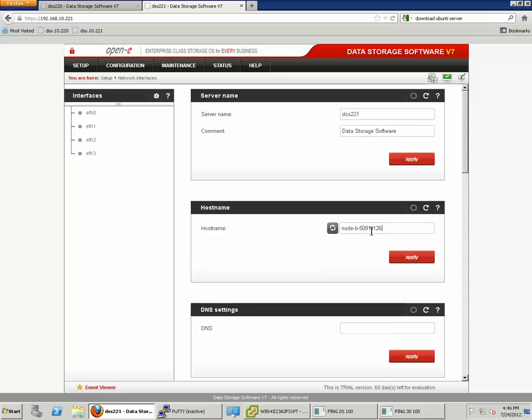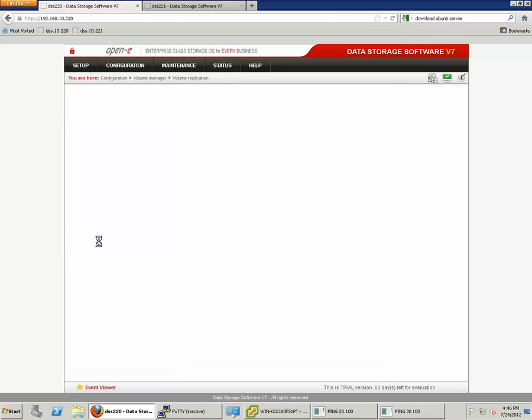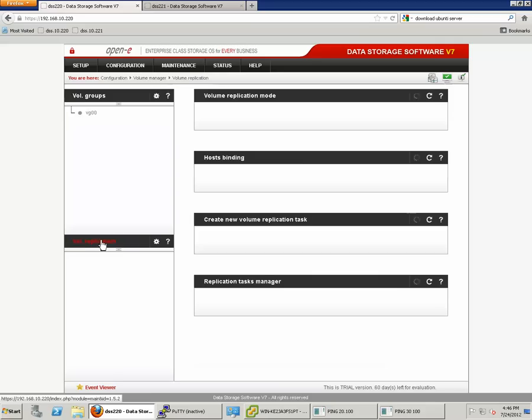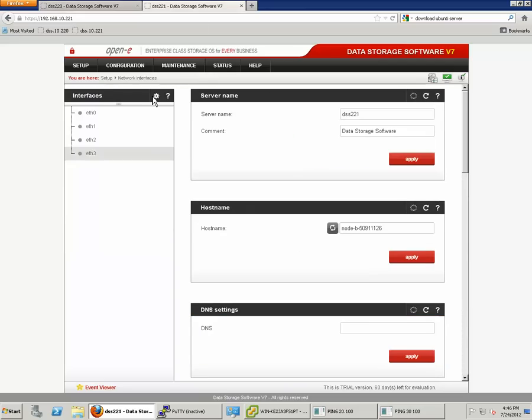Now let us set up the volume replication properly. So on the primary node, the first volume, LV00, I will keep as source, and the second I will keep here as destination, because I will have it as source on the opposite side. Okay, so let us do the same thing on node B, or node DSS 221. Okay, so I will have the destination here and source here, right?